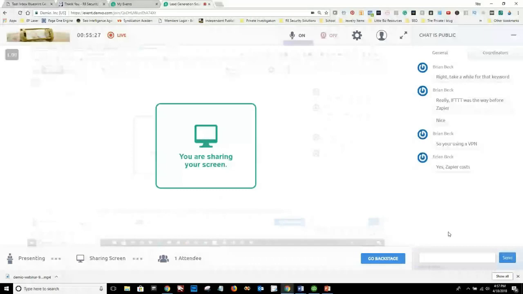So does the silo thing make sense on trying to funnel back your content and sharing your content to places? Yes.